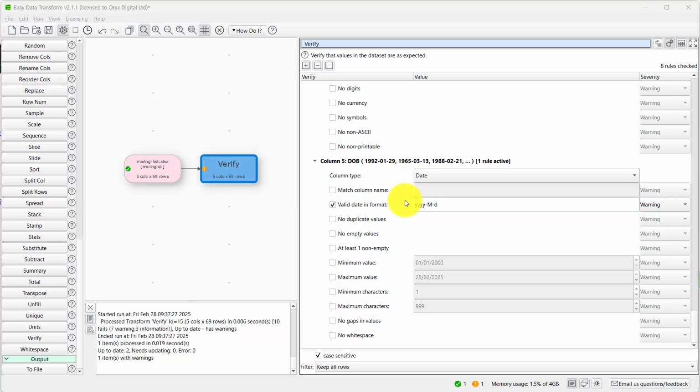We expect the date to be a 4-digit year, a 1 or 2-digit month and a 1 or 2-digit day, separated by hyphens. Note that case is important here. Small m is minutes, not months. Click the question mark icon to see the online help for more details. So let's look at the results of the verification checks.